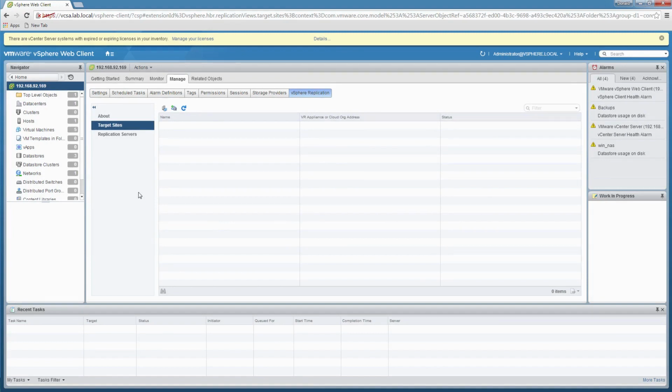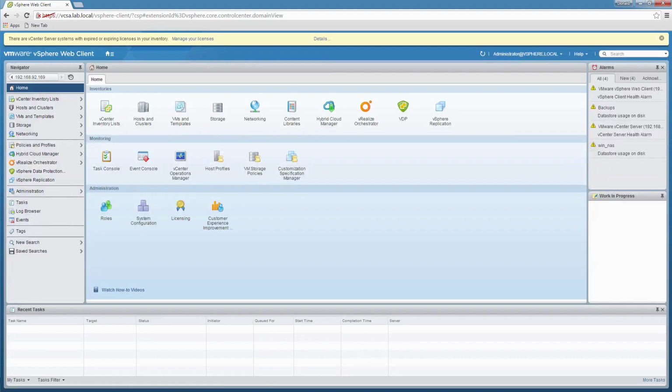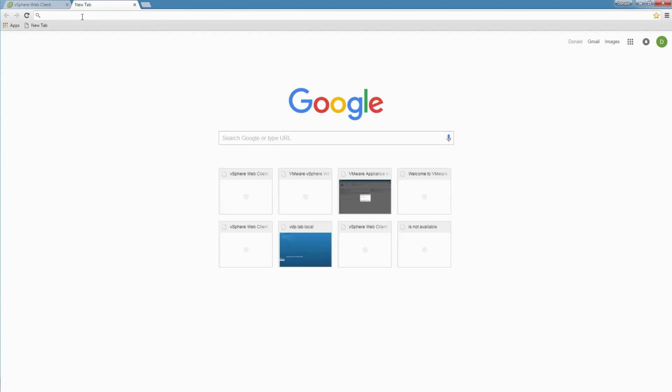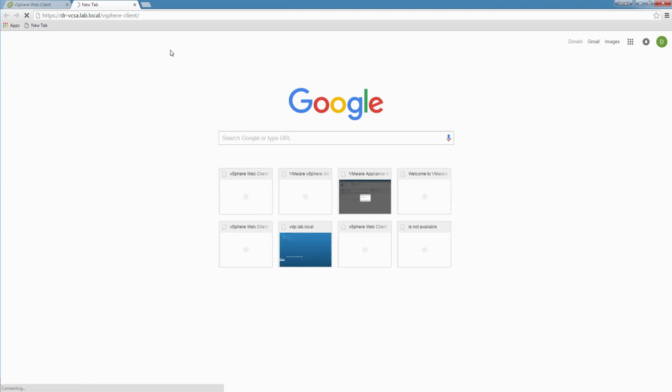What I want to demonstrate next is the addition of a separate network for replication traffic. So first, to configure that, I'll need to power off the vSphere replication appliance. So I have the second appliance off for my DR site. I still have my vCenter server up for the DR site, so I'll just log into that. Okay, so I just took this off. Let me just double check on this.